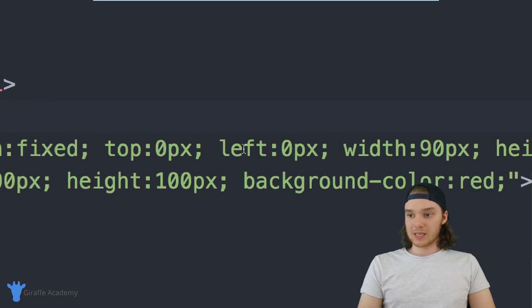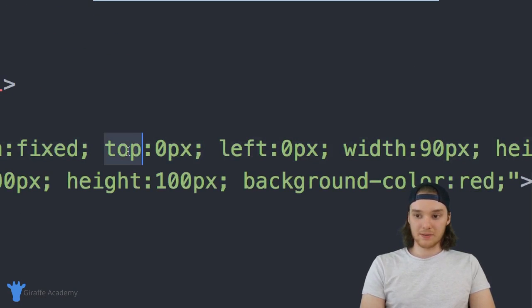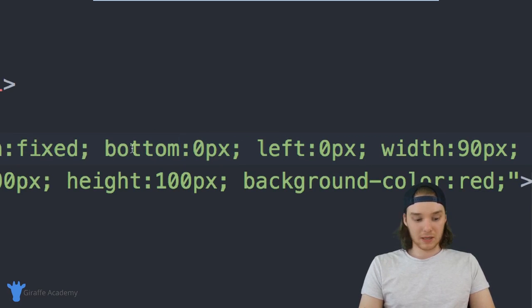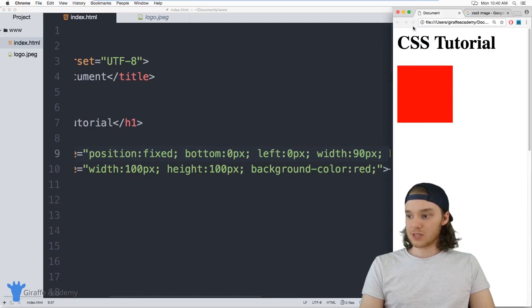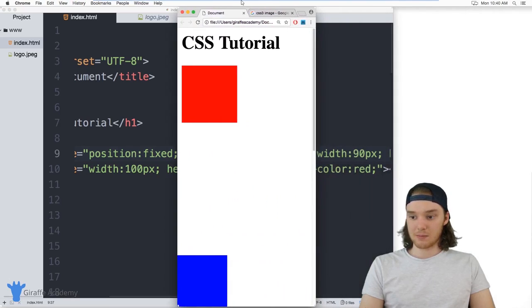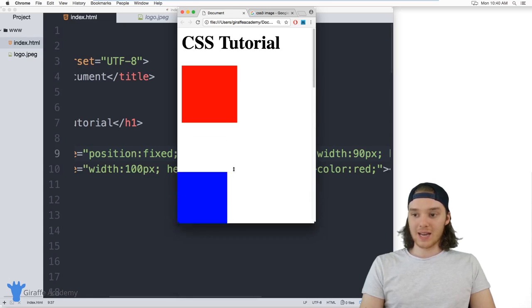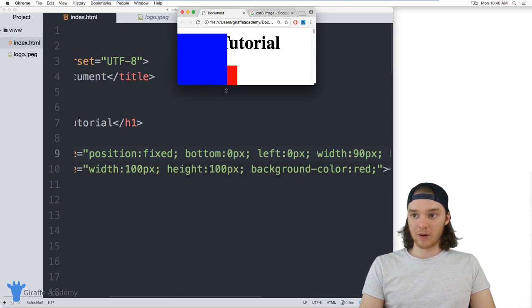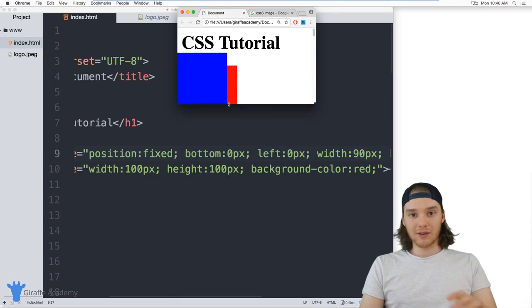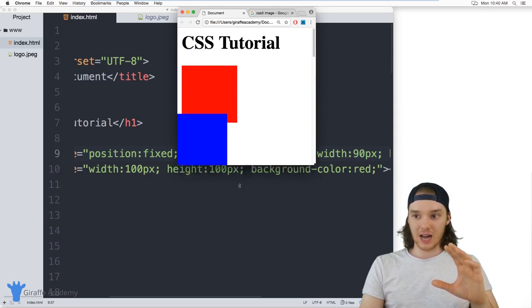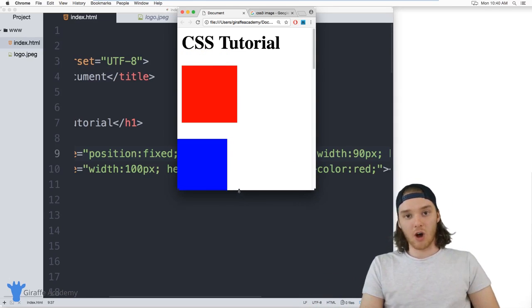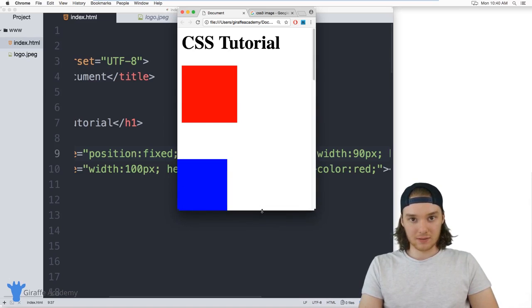Another thing you could do would be to stick something to the bottom. So instead of the top, we'll say bottom 0 pixels, and now this will just stick to the bottom of the document. So it's down here at the bottom. And what you want to notice is if I change the size of the viewport, so for example, if I drag this up, it'll stay at the bottom of the viewport, right? So the window that I'm viewing the website in is changing size, but this blue div is always staying at the bottom of it, right?